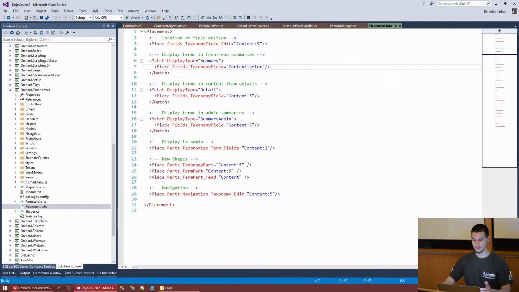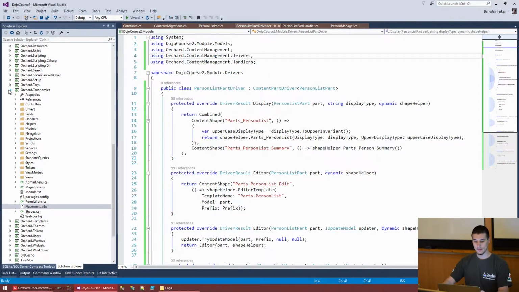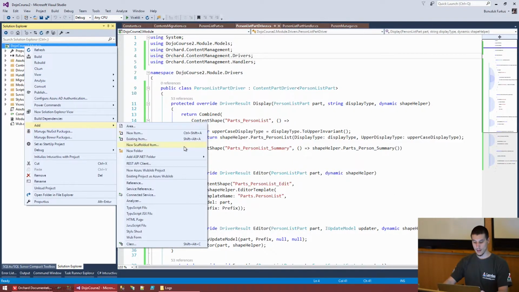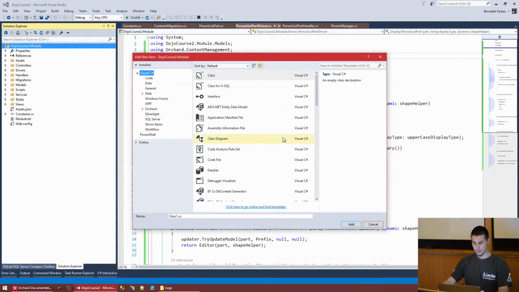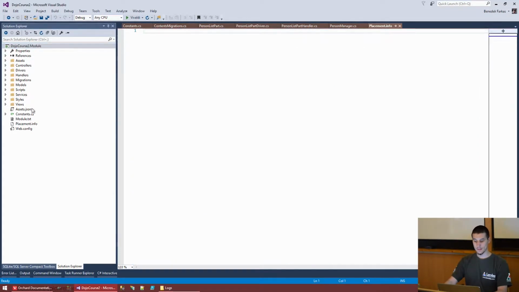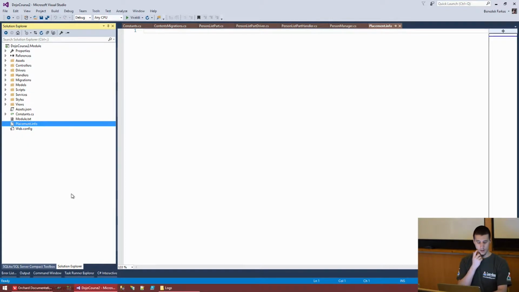It's an XML file, so we're just going to create our own and customize it. So let's add a new item to our module. I'm going to set the scope to this because it's easier. I think maybe text file is easier. Yeah, let's add an empty text file, but it should be called placement.info. And that's it. Now we have an empty file called placement.info. It doesn't really matter if you call it with a lowercase or uppercase p. We usually type it uppercase.